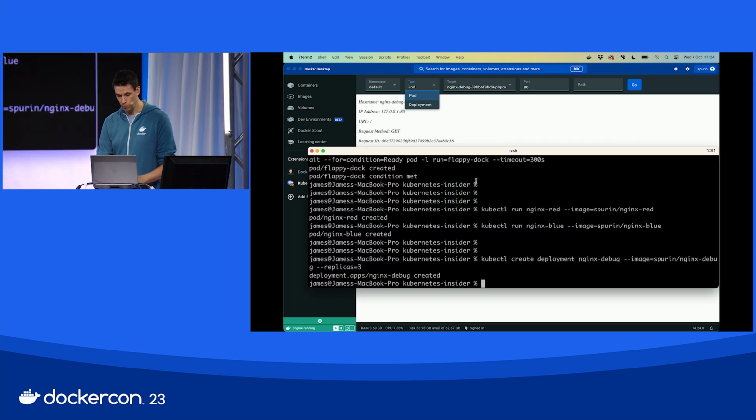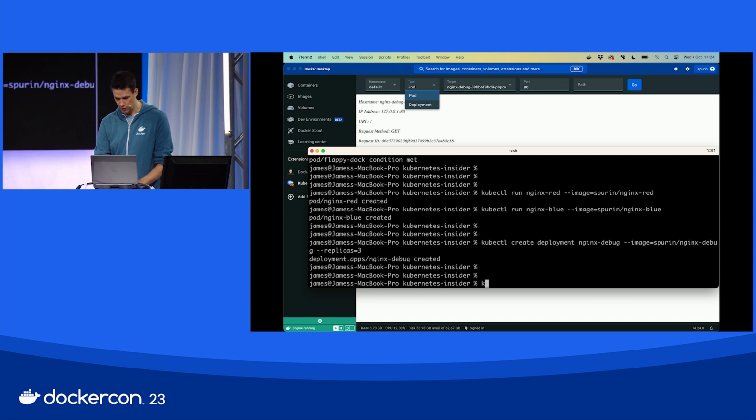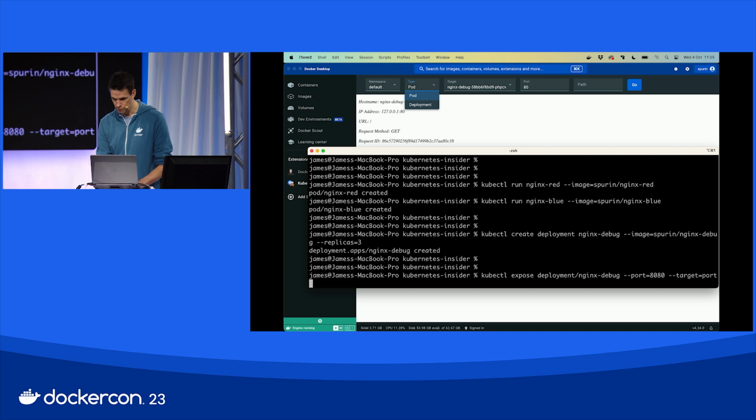And as well, if you get into the realms of services with Kubernetes, or if you've run something that makes use of a service, let's make a quick service. We'll expose this deployment nginx-debug, and just to show something different, we'll do it on a different port. So our front-end port will be 8080, and our target port, --target-port=80.